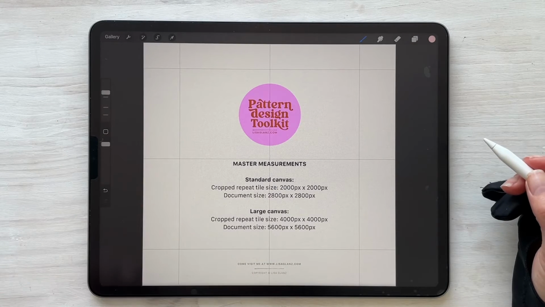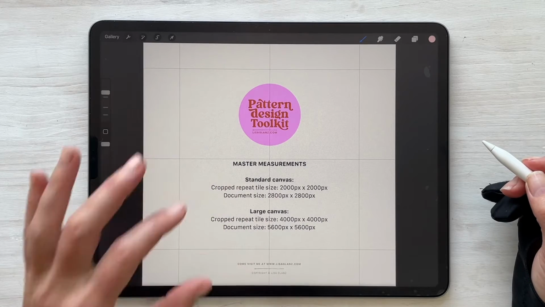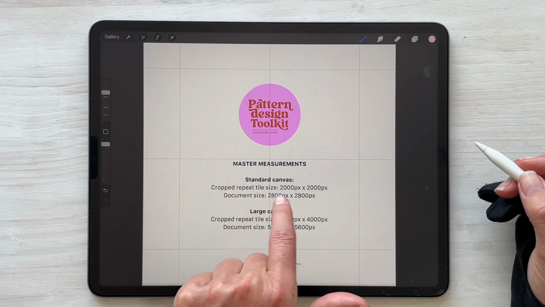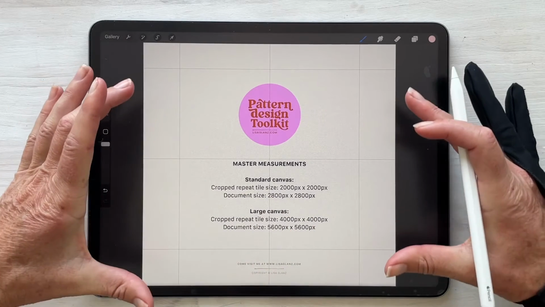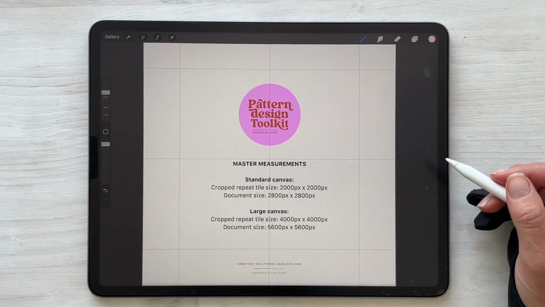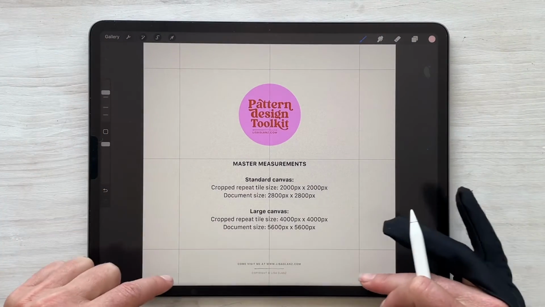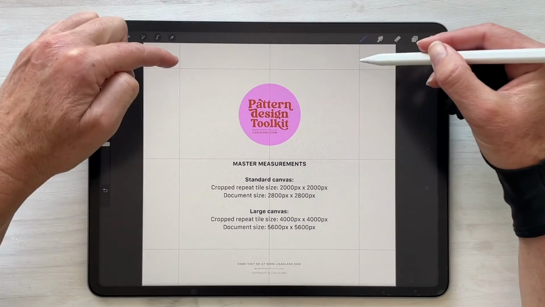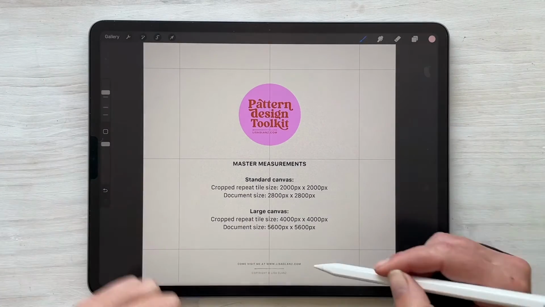So the 2 documents included for Procreate will have different measurements. This is the smaller one that I'm using at the moment. And you'll see my repeat tile will be cropped to 2000 by 2000. And the actual document size is 2.8 at the moment. So essentially we've created almost like a false artboard all the way around our repeat tile. So this is your guide. And that's going to be your final repeat tile that we're going to be cropping to.